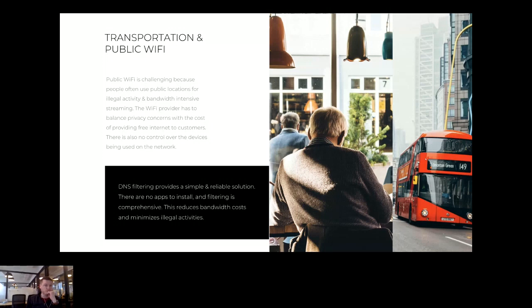It's an expectation these days that you're going to provide public Wi-Fi if they're at your restaurant. So it's not something you can just decide, well, I don't want to do it. You're going to suffer for that. The reason DNS filtering is superior in this environment is because it addresses all of those challenges.